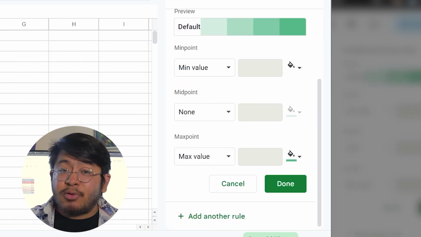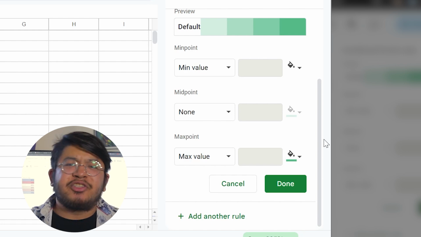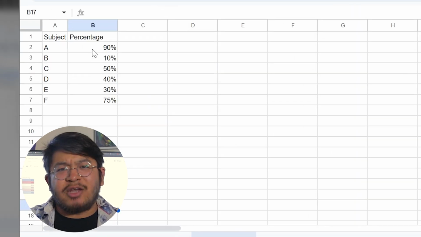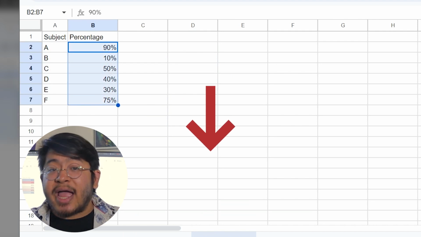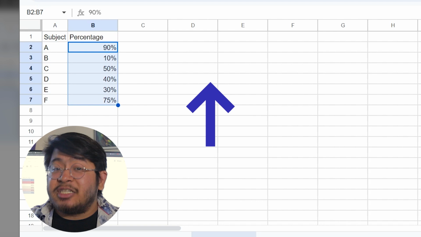Now you can set a min point, a max point, and an optional midpoint. For instance, let's say I have a bunch of percentages between 0% and 100%, and I want all of the cells that are low to be red, and all the ones that are high to be blue.